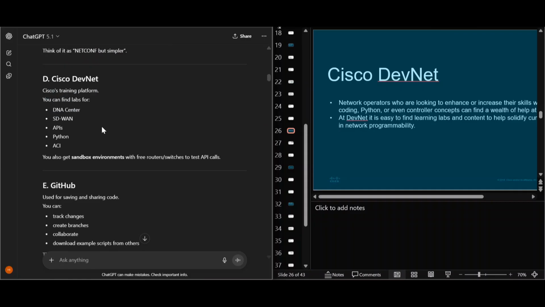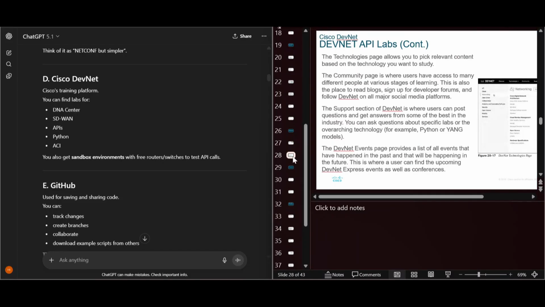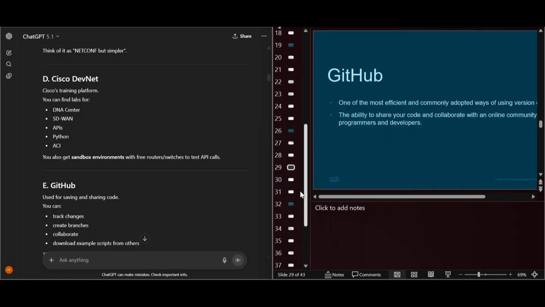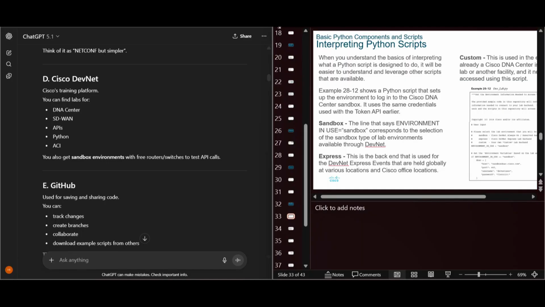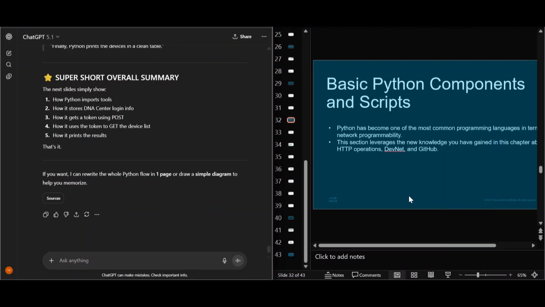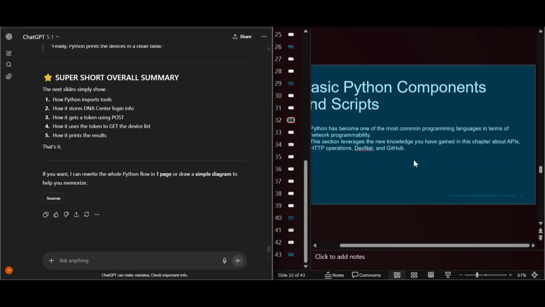Now we're going to the Cisco DevNet. Nothing new. You just add some of the stuff. They allow you to take, okay, not so special. GitHub, still basic Python script. Now, okay, now we came to the part where we see how Python is going to be used in this Cisco DNA, I mean, in the networking programmability part.